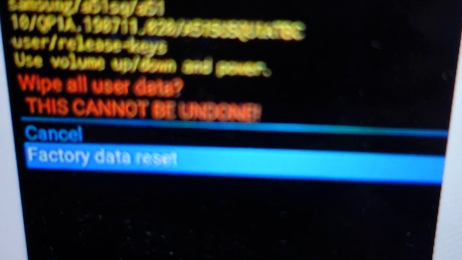It's going to pop up this confirmation screen, which says this cannot be undone. Wipe all data. Scroll to the factory data reset. And once you hit the power button, there's no going back. Everything will be reset and wiped off your phone.